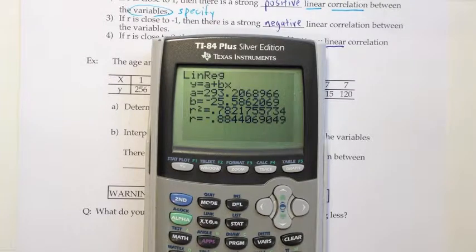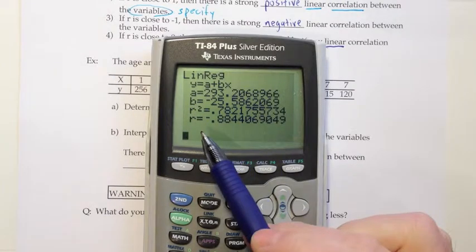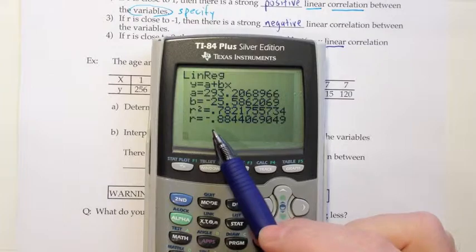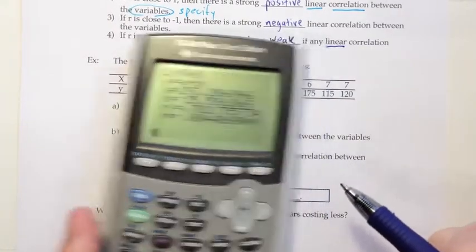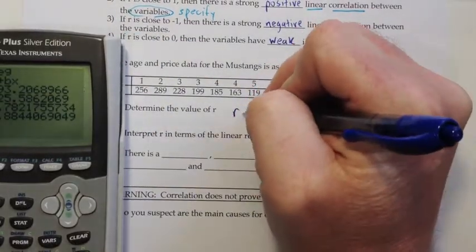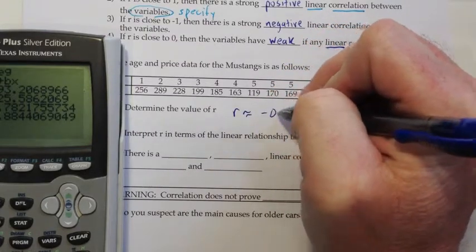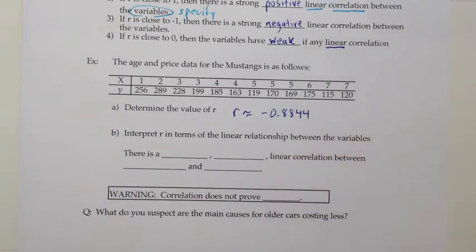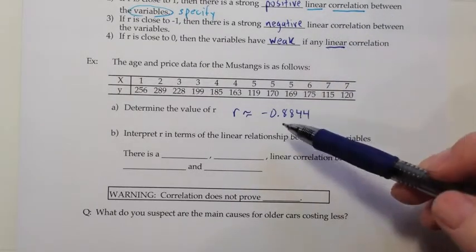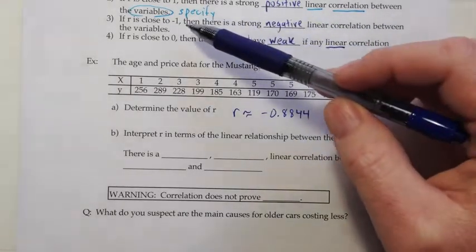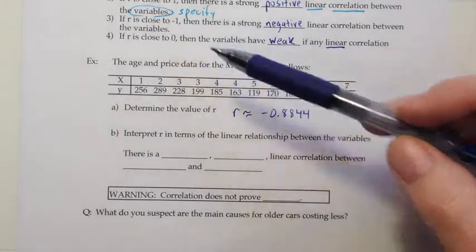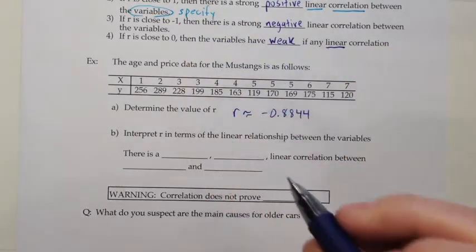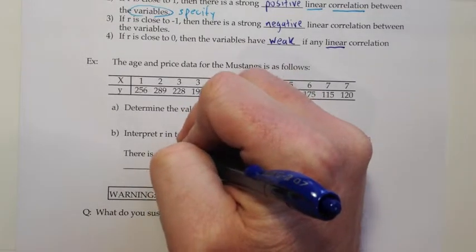But I'm getting my value of R, so I'm just going to copy that down from here. It looks like R is approximately negative 0.8844. And then they want me to interpret R in terms of the linear relationship between the variables. And so when I look at the possibilities here, R is definitely close to negative 1, certainly closer to negative 1 than 0. And so I'm going to say there's a strong negative linear correlation.